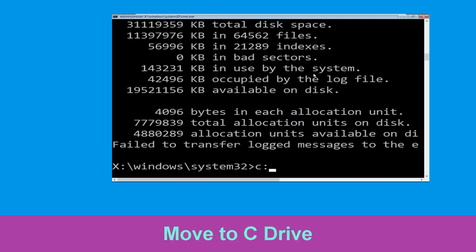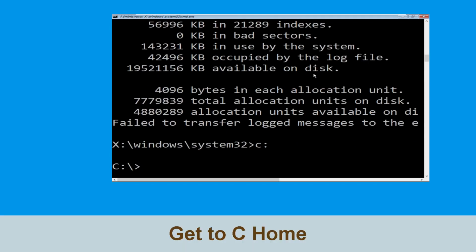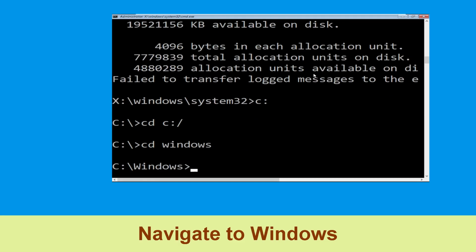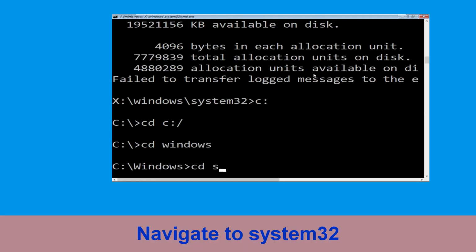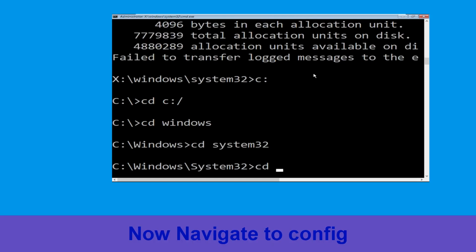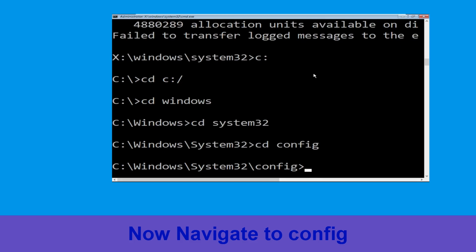Type c: then hit enter. Then type cd c:/ and hit enter. Now execute this command. Type cd windows and simply hit enter. Then type cd system32 and hit enter to execute the command. Type in cd config and simply hit enter to execute the command.